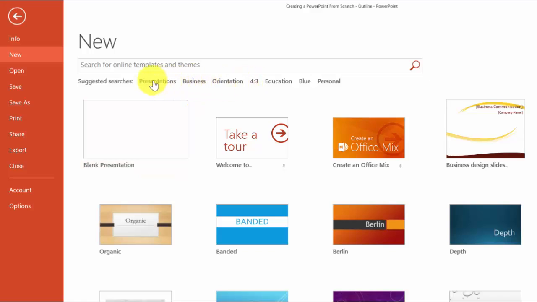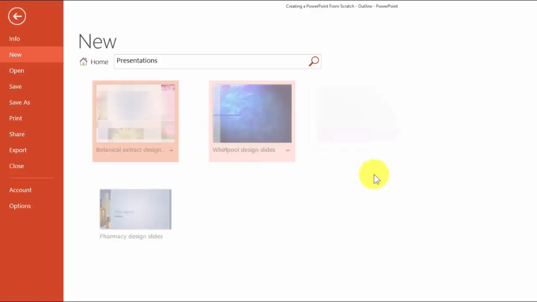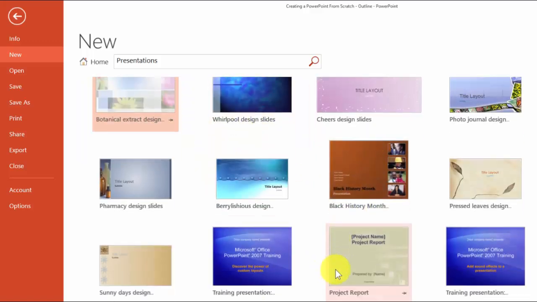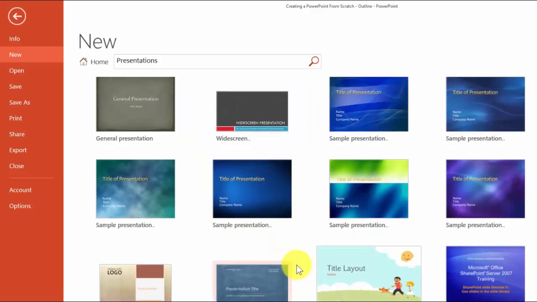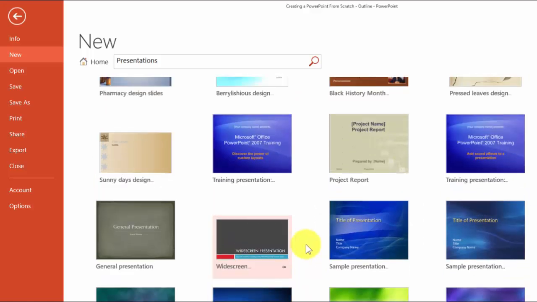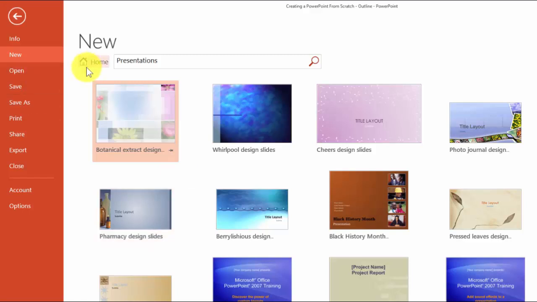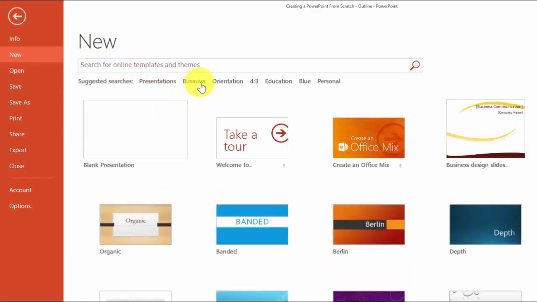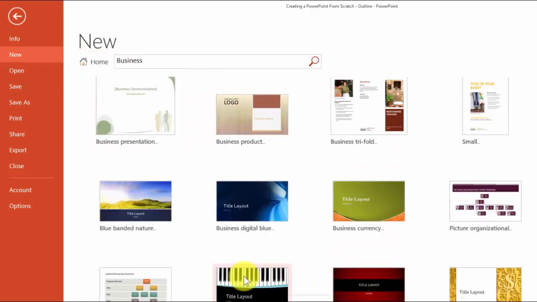So here we can go under Presentations, and there are different existing presentation layouts or templates that exist out there that other people have posted and so on. Now you can also notice there are different categories of those presentations as well under Business here, and simply pick any of those.